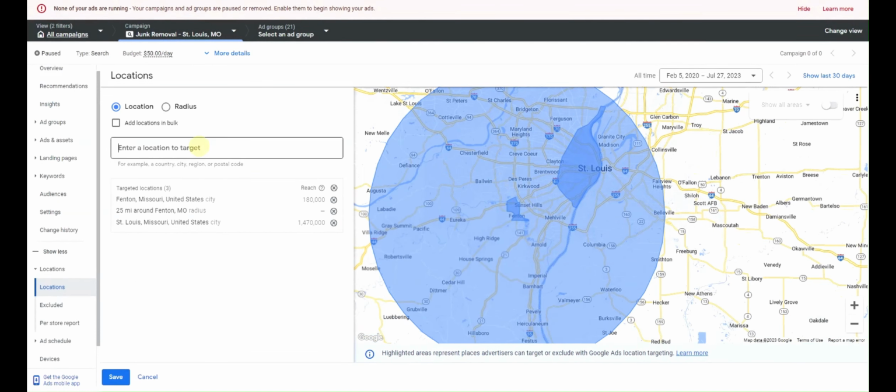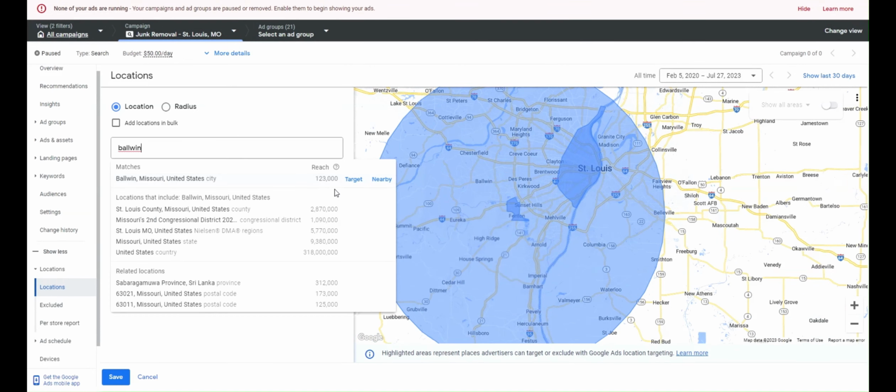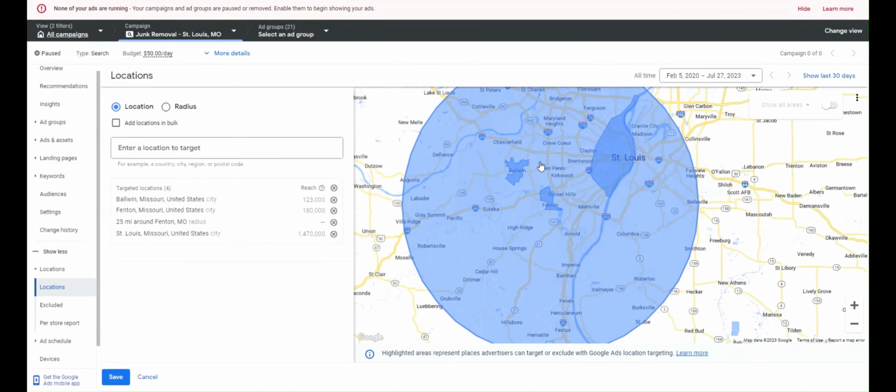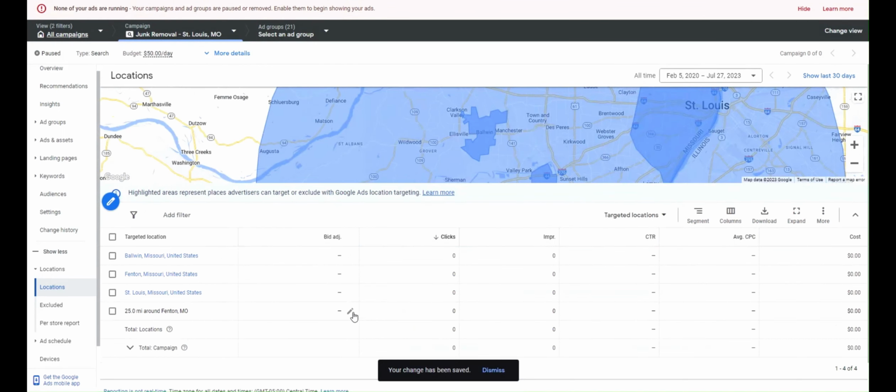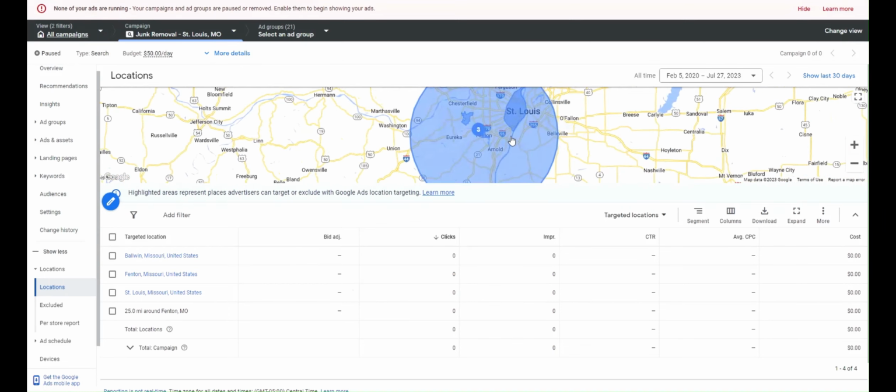And the reason why, and I'm not going to go through all of them, is that if we select each one individually, then in our location report, say we ran it for a month and got 100 clicks, with the radius all these clicks would be under the 25-mile radius. We wouldn't know where they're at, what city they're in, or who's converting better. If you have all the cities listed out, it is going to show you who clicked in Fenton, who clicked in Baldwin, who clicked in St. Louis, who clicked in Eureka, and Chesterfield, and Arnold. You're going to see everyone who clicked in what city.